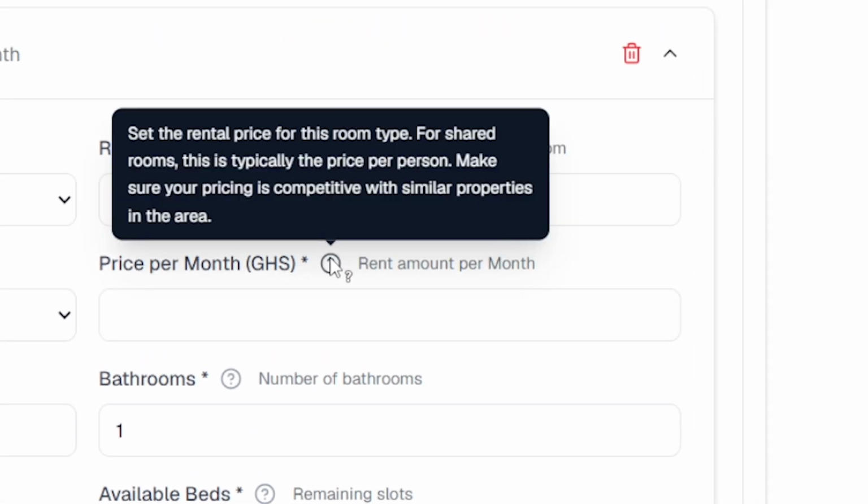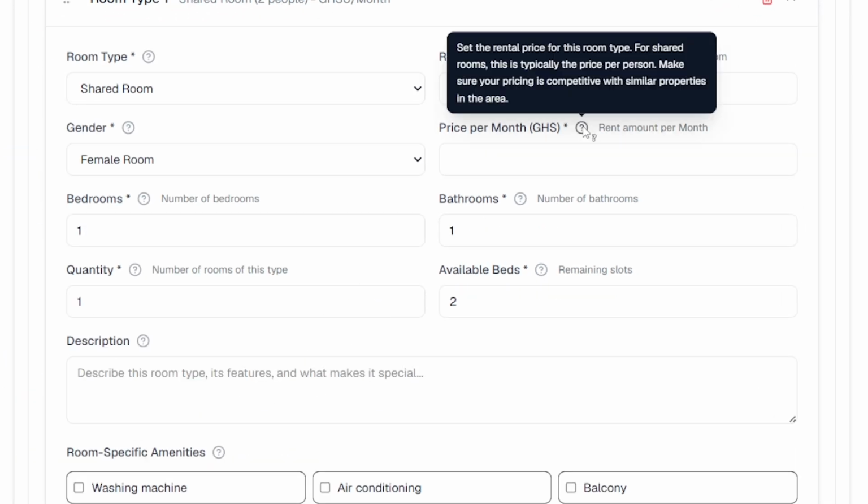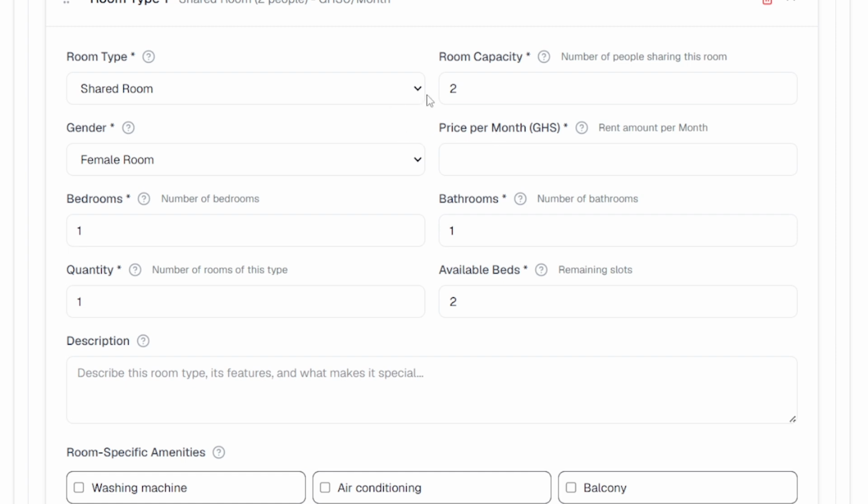So if you hover over the tooltip, it says set the rental price for this room type. For shared rooms, this is typically the price per person. Make sure your pricing is competitive with similar properties in the area. Right, so that's the tooltip over here for the price per person of this shared room. So for this example, I'm just going to put 100.